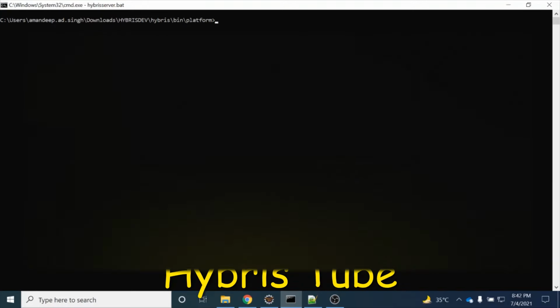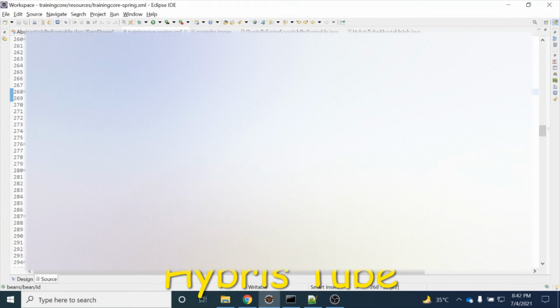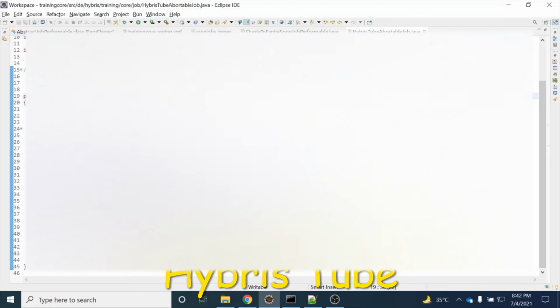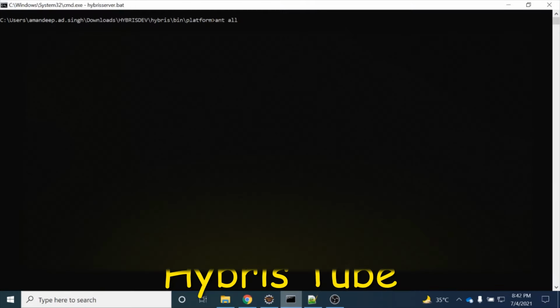So what I will do, I will just run the ant all command. Just remember, I have not yet created an abortable job. I have just created a job with the default implementation of Hybris, because first I want to show you that by default Hybris cron jobs are not abortable in nature. So first I show you that demo, then I will convert this cron job into an abortable job, right?